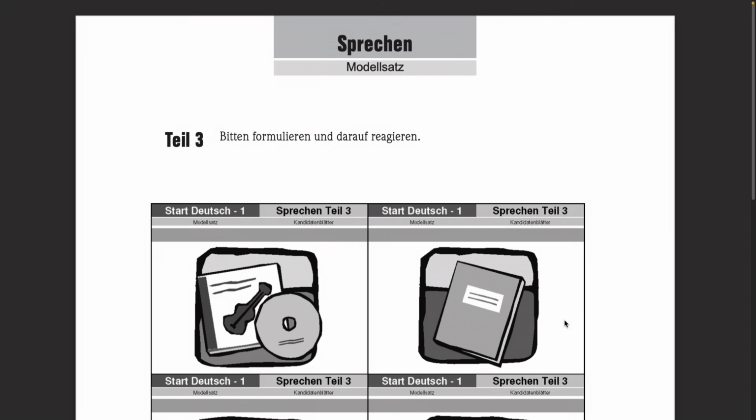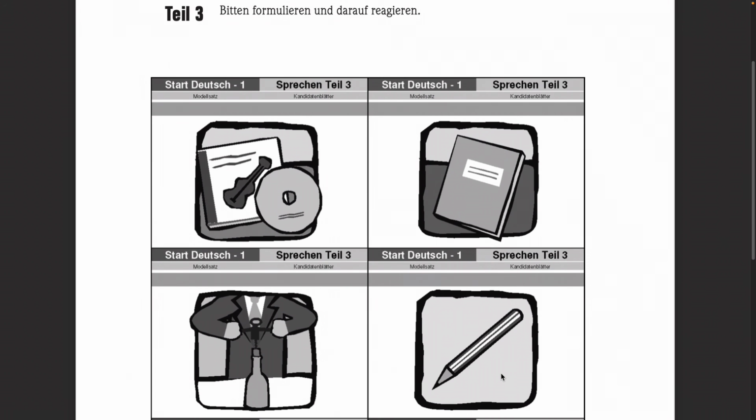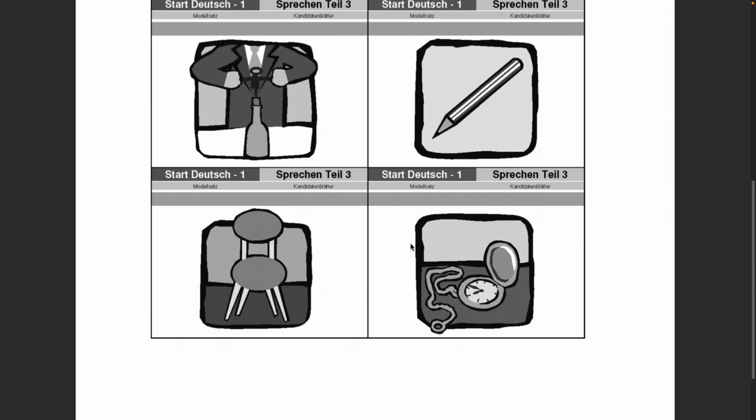So here we are at Teil 3 or part 3. So in this case, you will not have words, rather you will have some different images. So over here you have a book, then you have a pencil over here. Over here you have a clock. So depending on what kind of image or object you are given, you have to make a request and the other person will have to answer it.